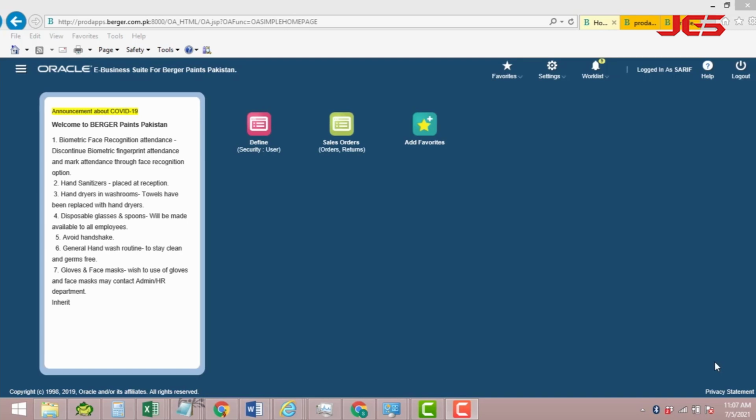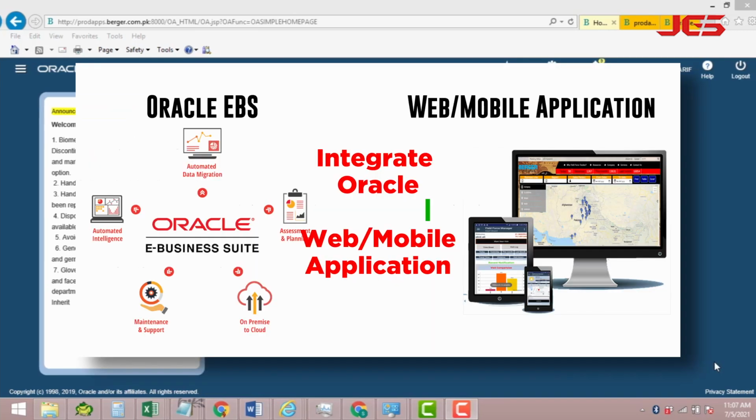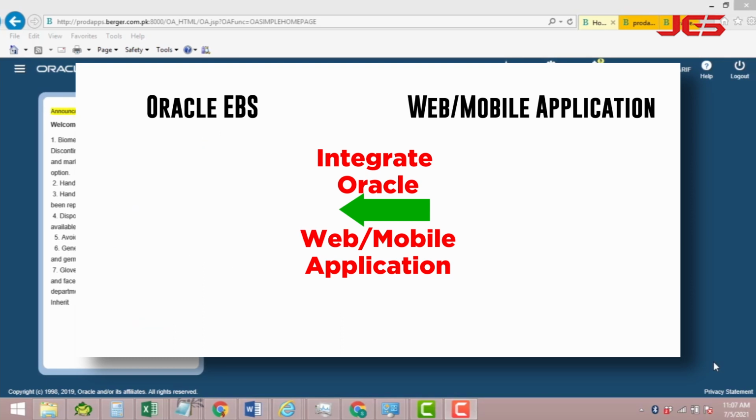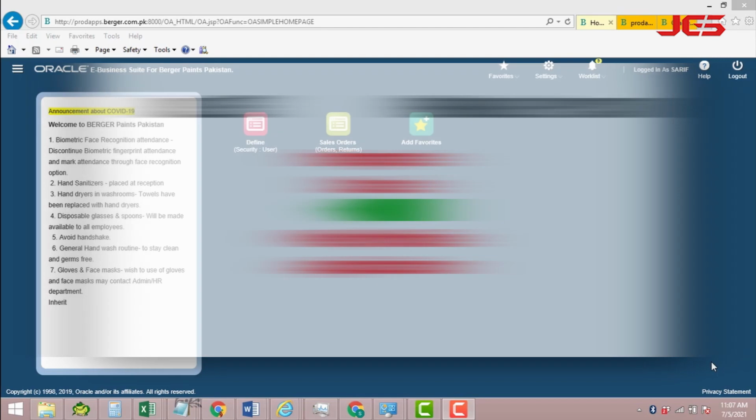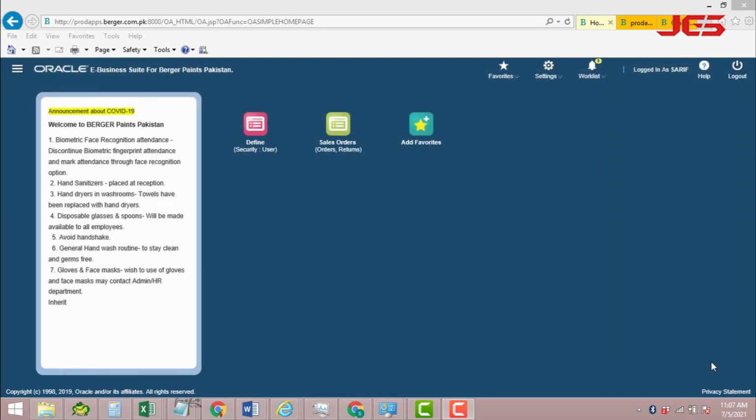Inshallah subhanahu wa ta'ala, this series will be very helpful to you if you want to integrate third-party software such as a mobile application, or you have a web application and you want to integrate it with Oracle EBS, or if you have just implemented Oracle EBS and you want to migrate legacy data into Oracle EBS.